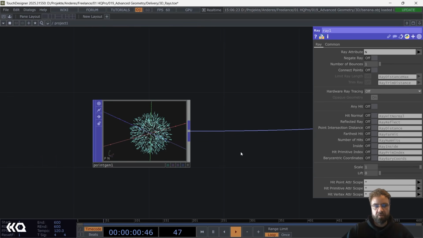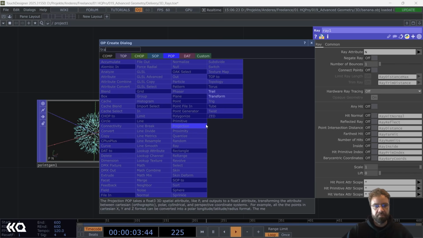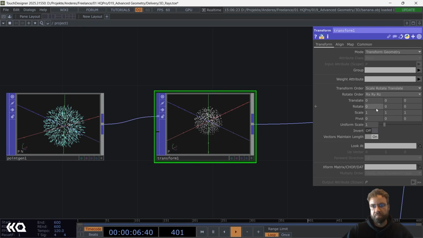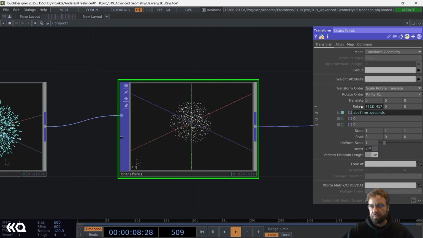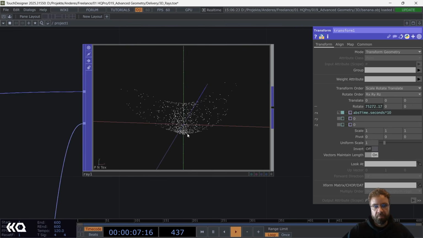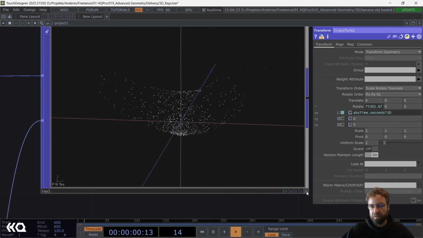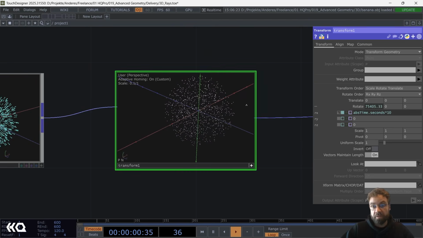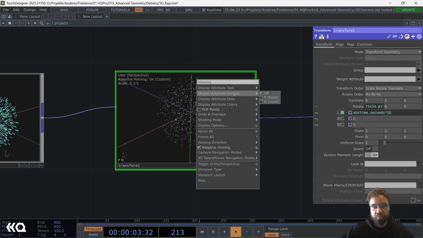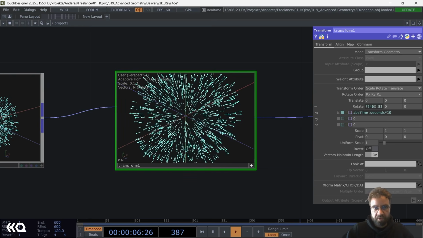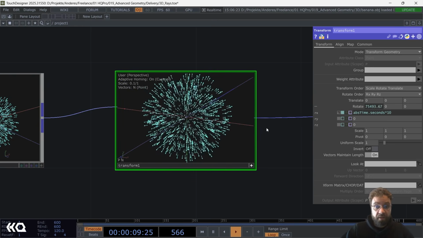Okay, and maybe let's animate this with a Transform and just write absTime.seconds in one of the rotate fields here. Maybe let's multiply it by 10, so it's a bit faster. And as you see now, the points generated by the RayPOP are moving. Well, that's because our generated points are also moving. And then of course, the points are pointing in a different direction.